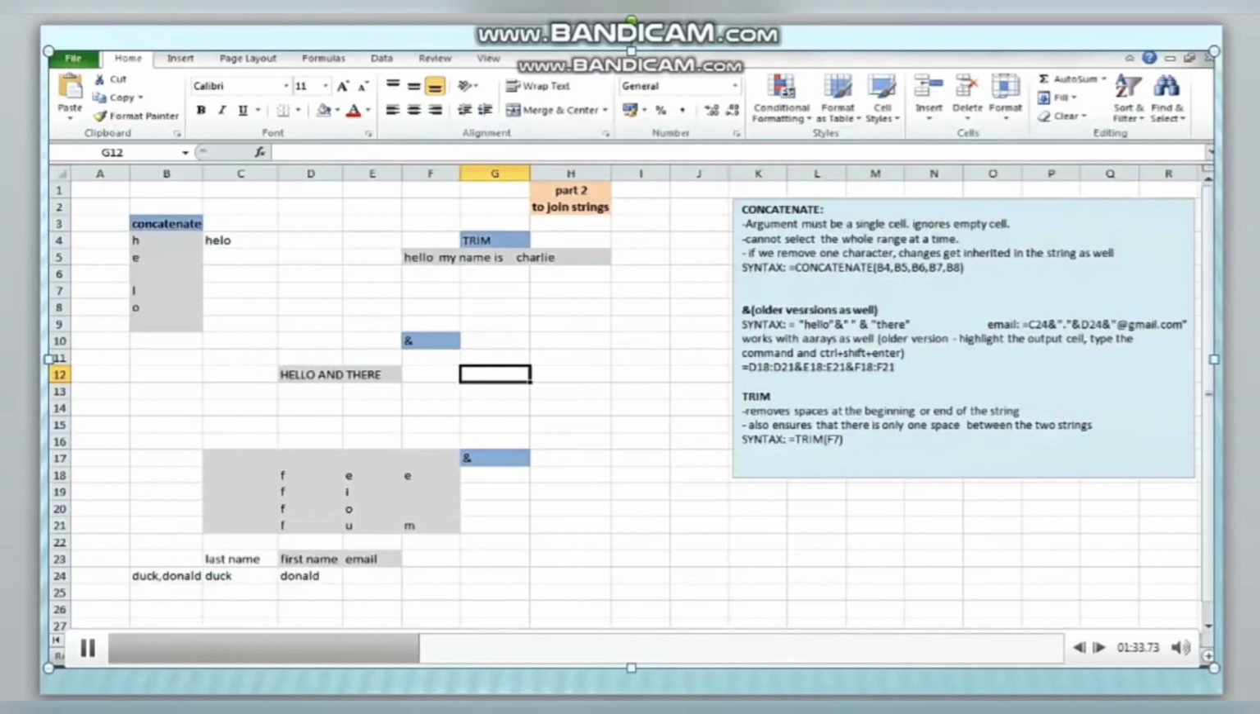Now I have to write hello there together. So I will write equal to, in double quotes, hello. Then I have to add a space. So I will write and, then blank inverted commas, then again and, and then in another set of inverted commas, there, and press enter. So I get hello space there.